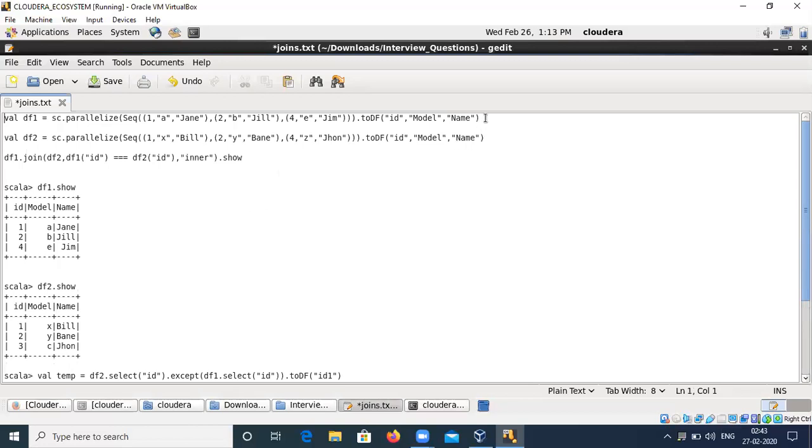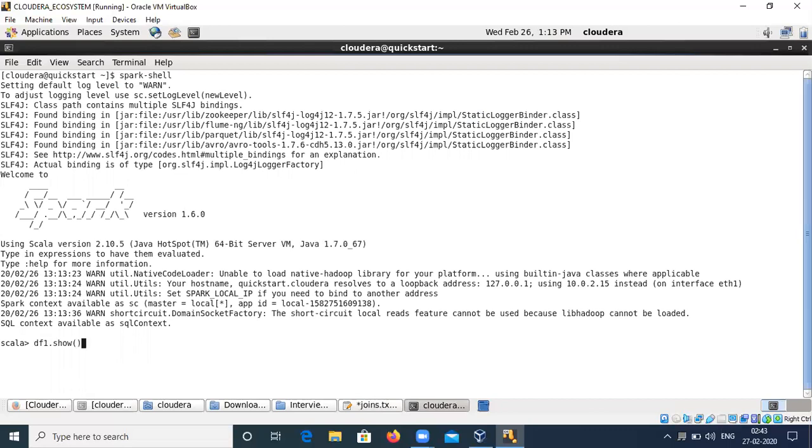Let me rerun this again. You see, sometimes these commands will be available. That is a good thing in Spark shell.